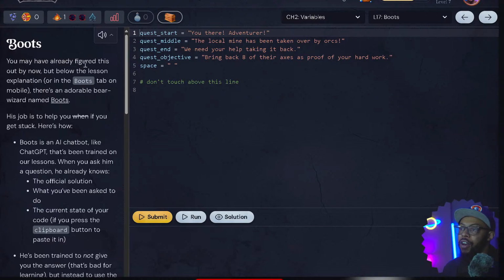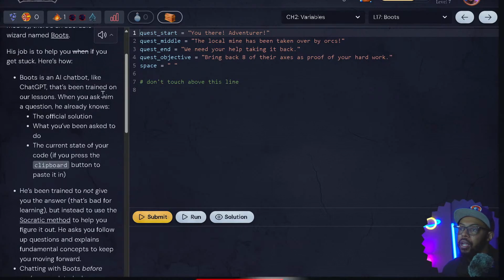You may have already figured this out by now, but below the lesson explanation or the Boots tab on mobile, there's an adorable bear wizard named Boots. His job is to help you when and if you get stuck. Here's how. Boots is an AI chatbot like ChatGPT, and that's what I was going to say. If I get stuck, I'm using ChatGPT, but we'll check out Boots. We'll see what Boots is talking about.